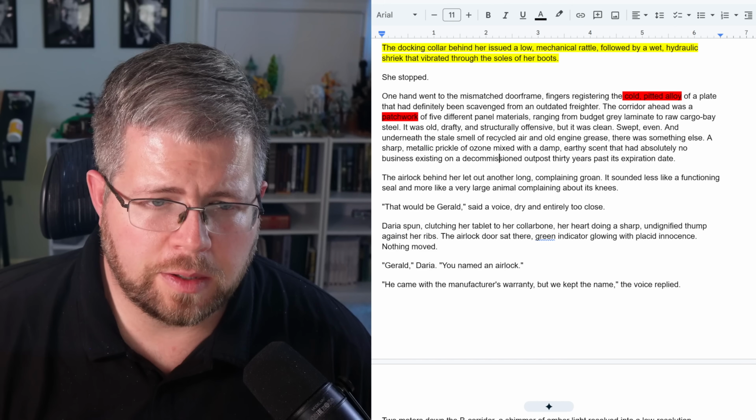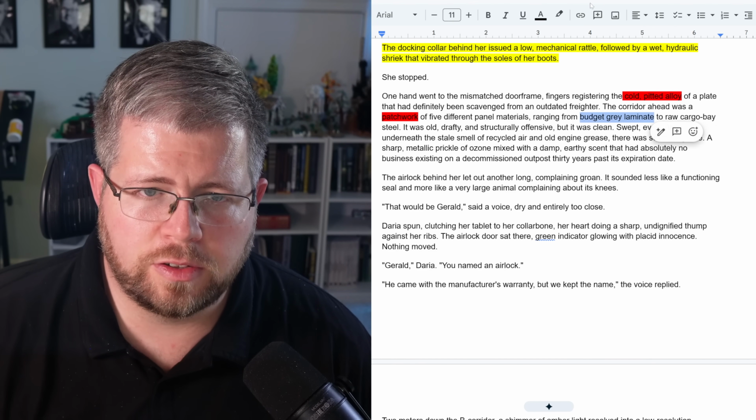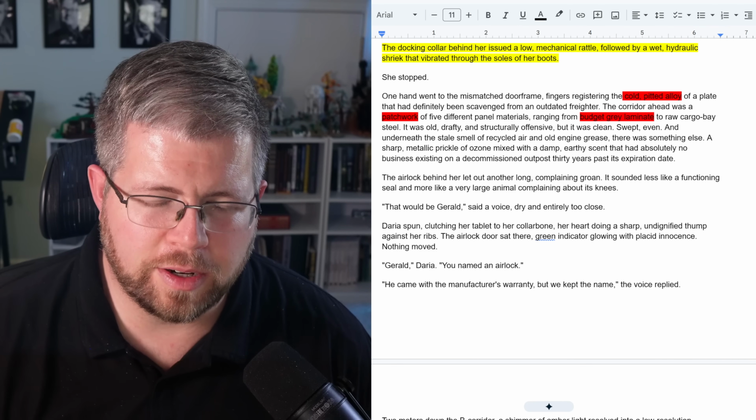5 different panel materials ranging from budget gray laminate to, all right, this is like too many words here to describe. Like budget gray. What is budget gray compared to just gray?